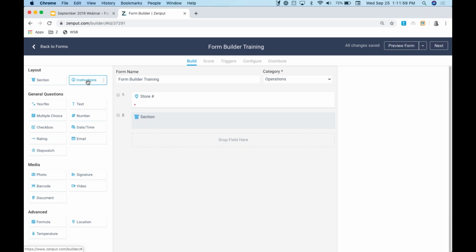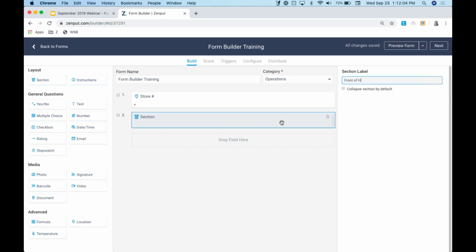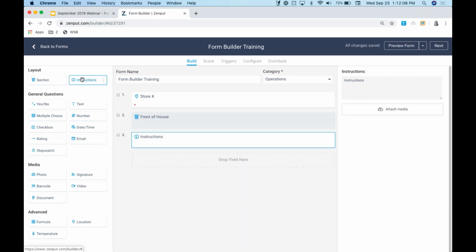Okay, next layout option are instructions. So let's say you have a section, let's call it front of house. And let's say you want an instructions field for that section. You can just tap on the instructions here. It'll automatically add that field to the bottom of your form builder, right below your section. And you can add your instructions within the instructions field box. And similar to how you add media for individual fields within an instruction field, you can do that for this instructions field type. So maybe you have some specific instructions for your front of house, what the user should be looking at, what they should be doing before they even start answering some questions.